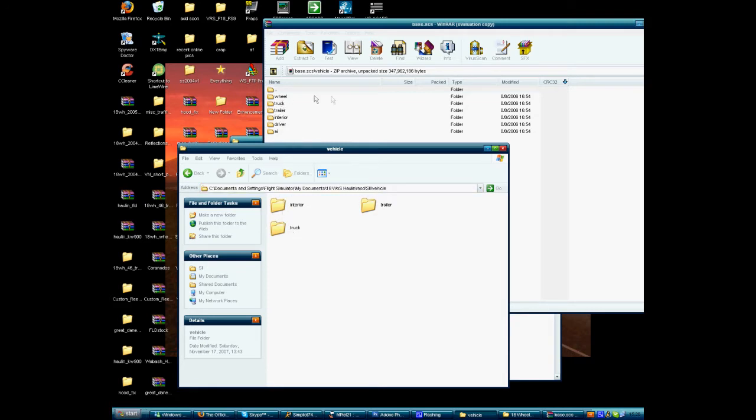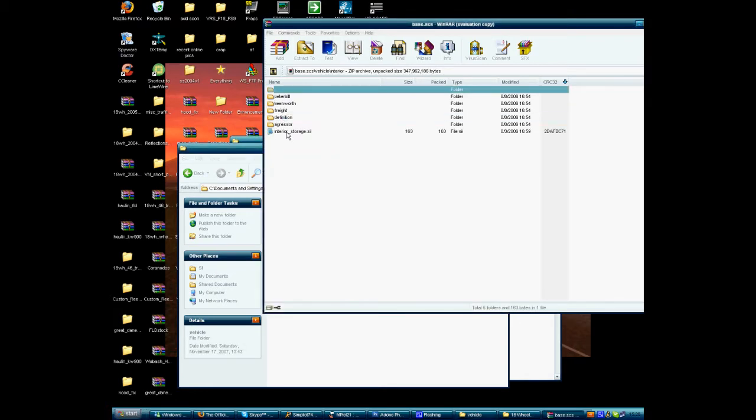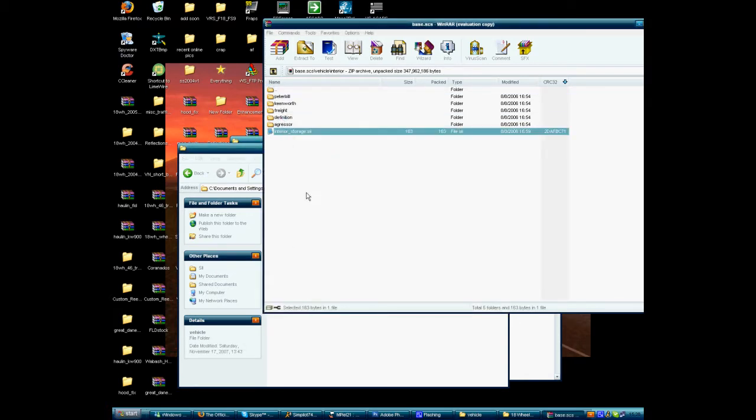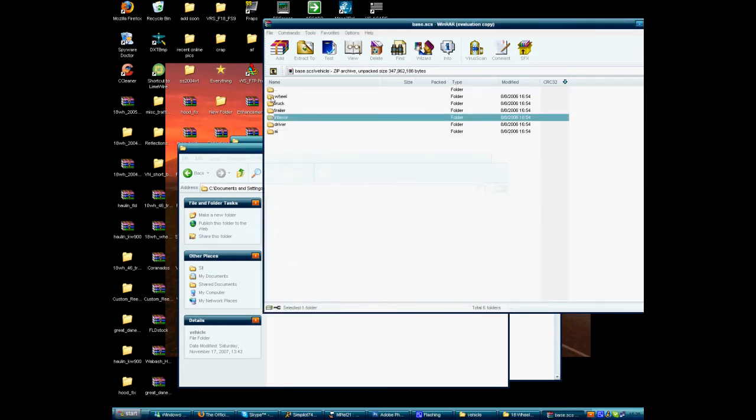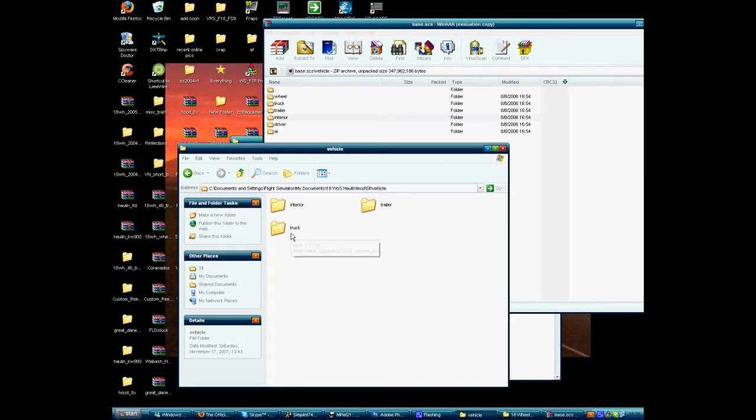Inside here, we're just simply going to look at what's in here. So say interior, we're going to use an interior storage file. So if I go up here to interior, there's the interior storage file. You guessed it. Drag and drop it. That's all you need to do. So we'll go back up. Take a look here. We have interior. We have truck.